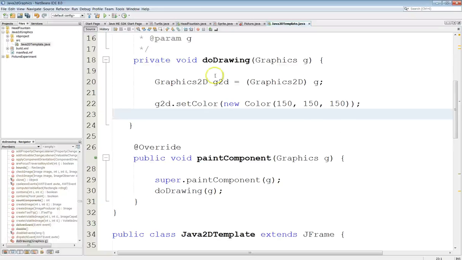So basically you're going to see that we take the g Graphics, which is the older graphics element. We get that from the panel. It gets passed here to the doDrawing. We cast it to the newer Graphics2D, and then we use that. So the first thing we're doing here is just setting the color. When you set the color, any subsequent commands that you do are going to use that color.